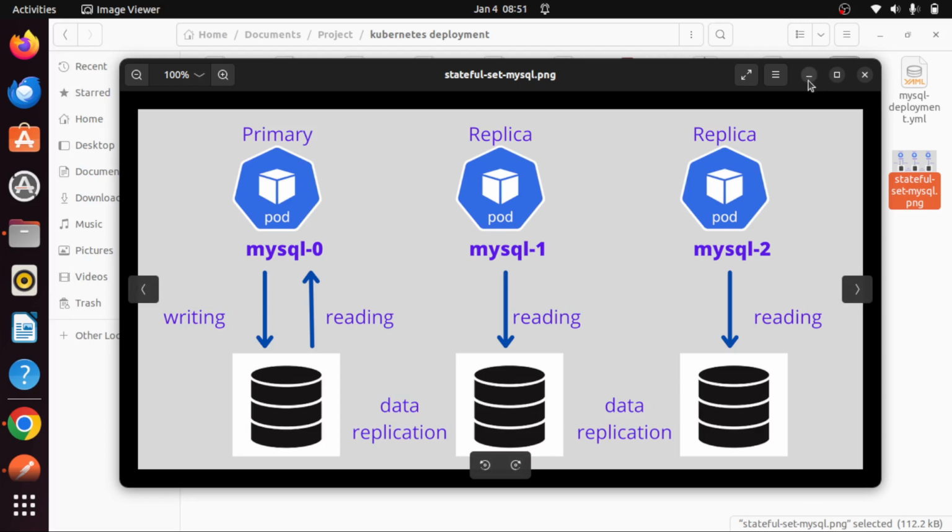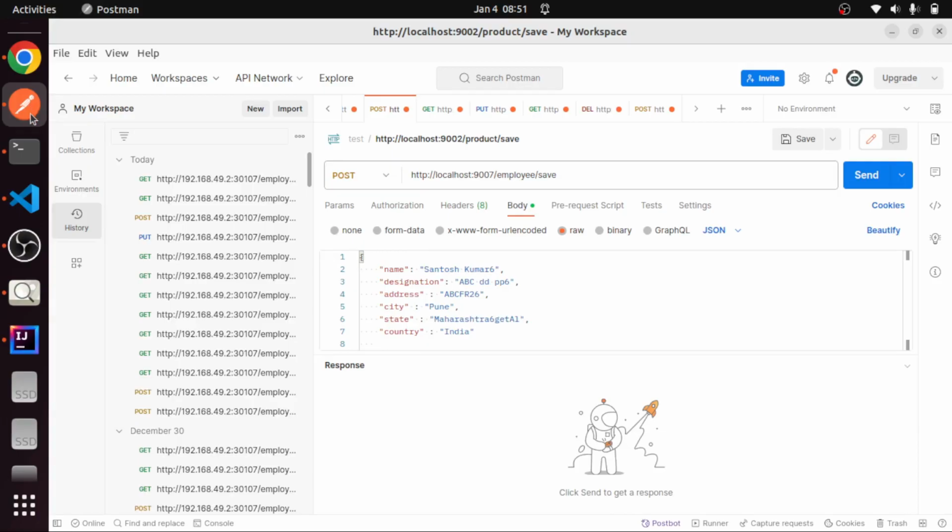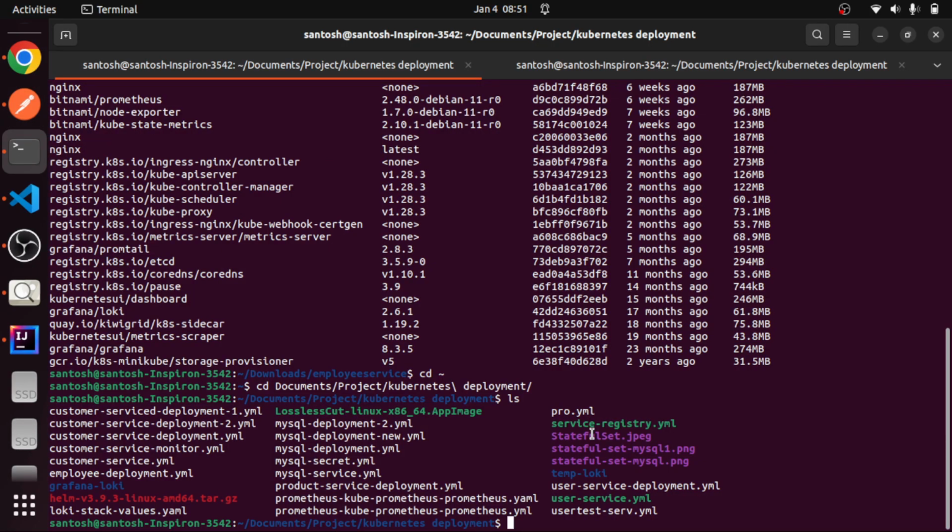Okay, so let's deploy MySQL, and then the employee service. First of all, we will deploy MySQL. kubectl apply -f mysql-deployment.yaml. 1 minute.